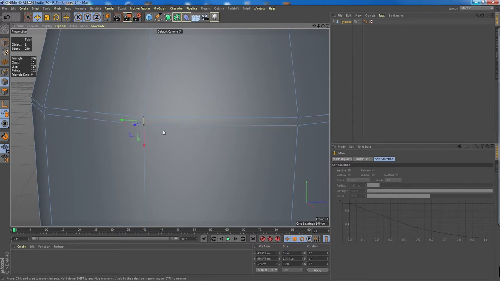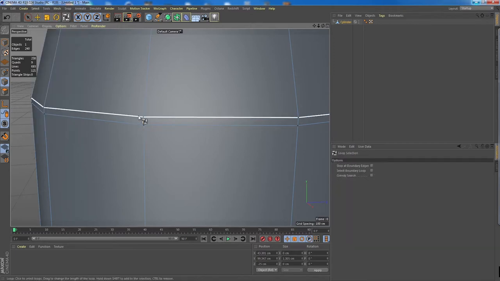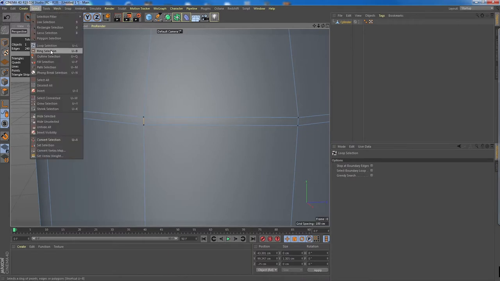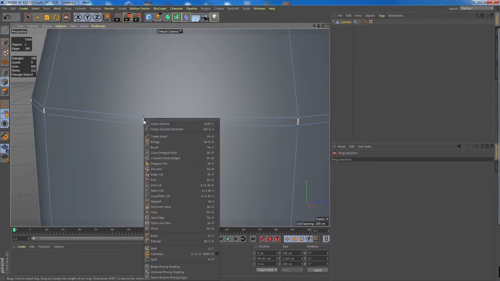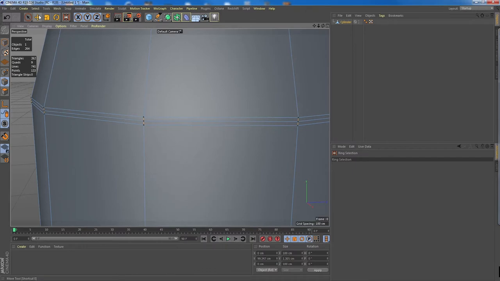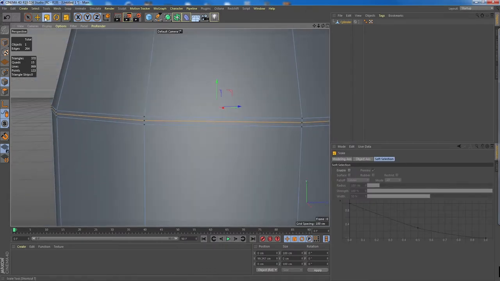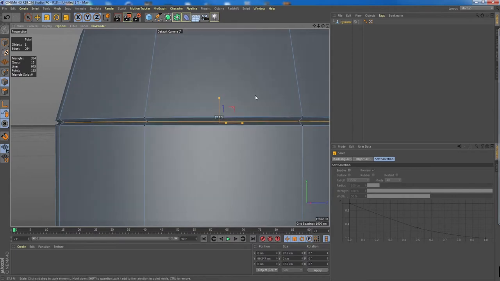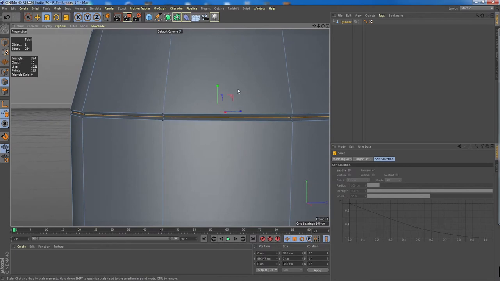So we'll grab this here. And you can now go to select and go to loop here. Okay, not loop, ring. And I will select ring here. Then you right click here and you can connect those edges. Now let's just bring it inside here. So we're forming the head right now.